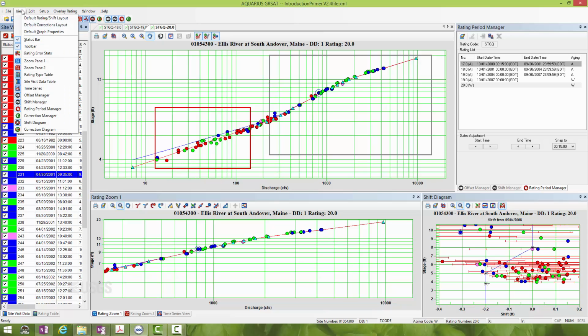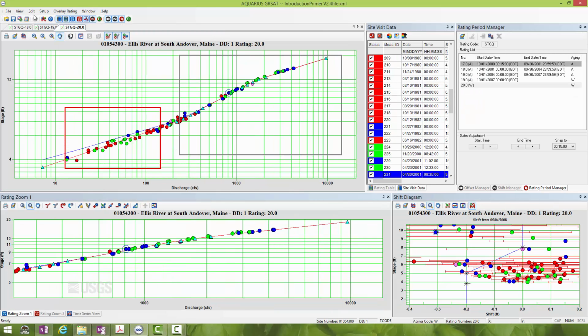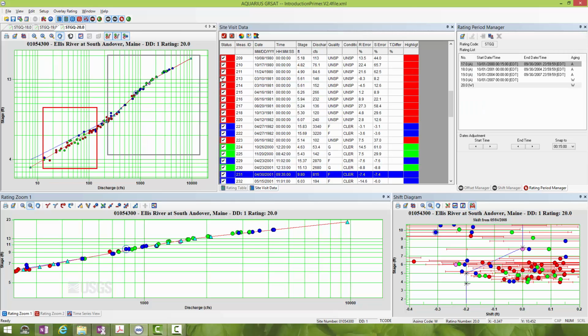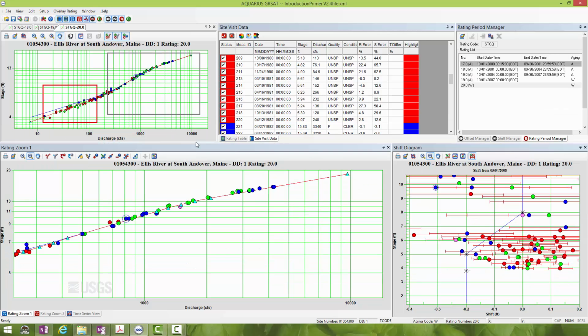I'm going to go back to View, Default Rating Shift Layout. This is something you're going to do all the time because you move stuff around. You want to get back to where you are. Now that behavior, like I said, can be done for any of these other panes. You can resize any of the windows and panes as you see fit by grabbing in between them and moving things over. If I wanted to move this Zoom 1 pane up, I can just move it up, and everything kind of resizes itself.